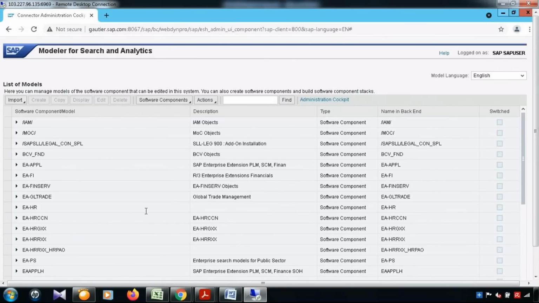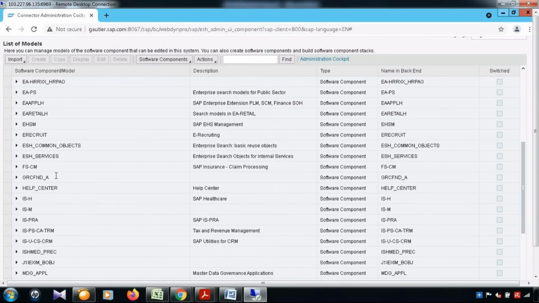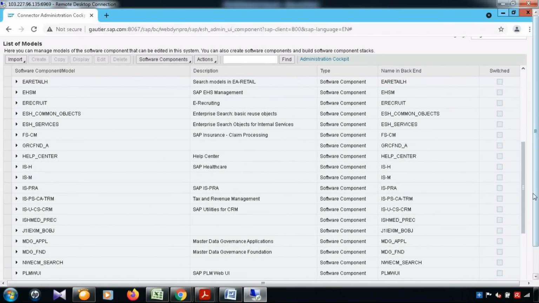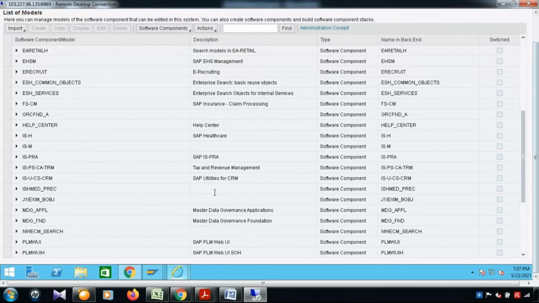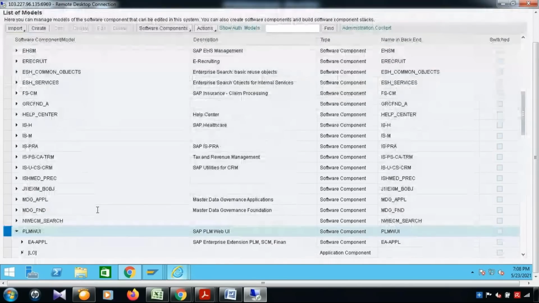Okay. So now we need to identify which software component we will go for. We will always try to go with the highest software component. So the highest software component is this one. Now you can ask me how come you know? Yes, because we are managing this quite some time, so we know what is the highest software component. So what you see here, PLM WUI, this is nothing but the highest software component.